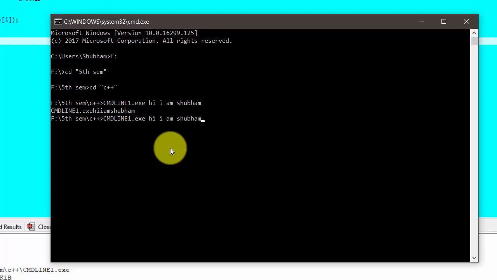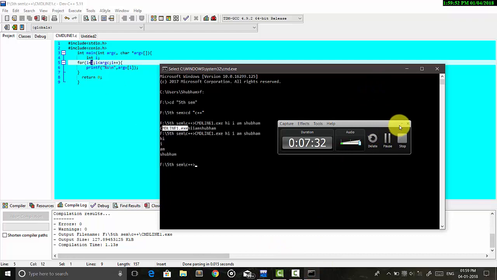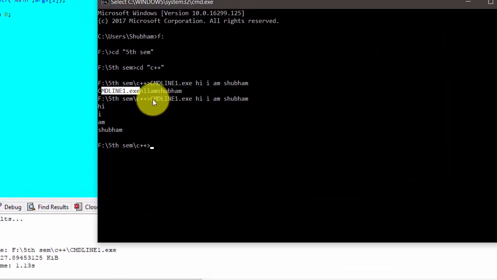Again we run the same program, cmd exe, hi I am Shubham, and now we see hi I am Shubham. The difference in both lines is that in the first program we see that cmdline1.exe is also printed, where we started from index 0, but here we start from 1. So we see that our program name is not printed here. Here our index started from 1, 2, 3 and 4. So our output is hi I am Shubham.